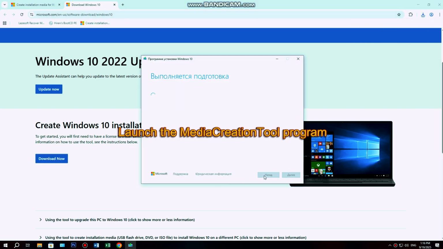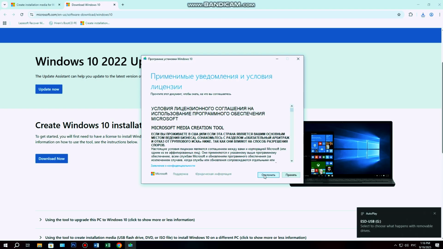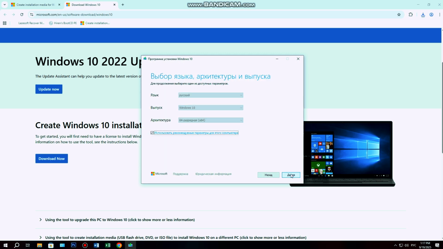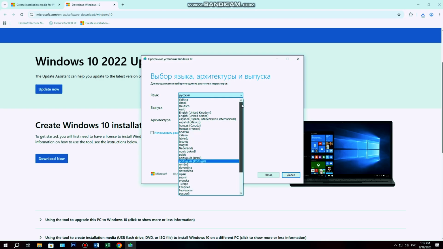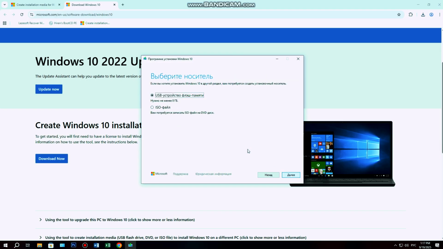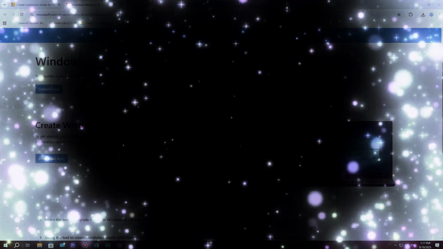Launch the Media Creation tool program. Click Accept, then select Create an Installation Media USB or DVD, ISO. Click the Next button. If necessary, select the language, Windows version, and system bit depth of 32 or 64 bits. Click Next and select a USB flash memory device. Click Next and specify your blank flash drive. Wait for the creation of the bootable flash drive to be completed.